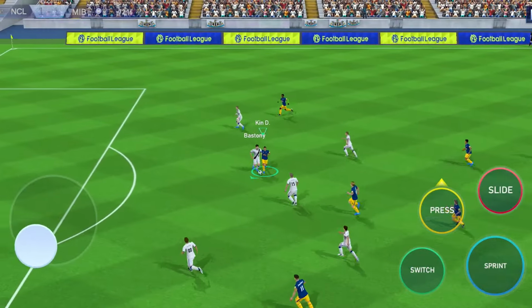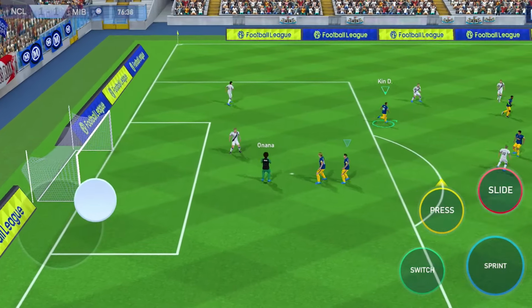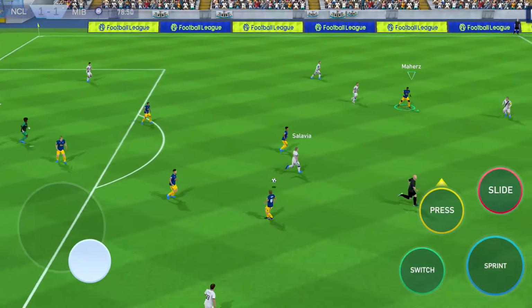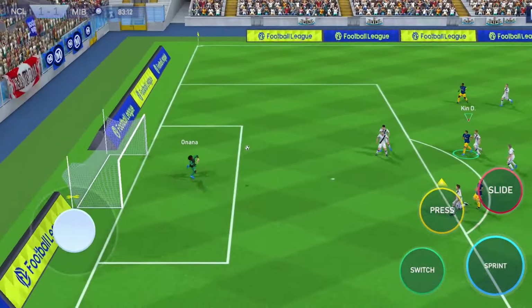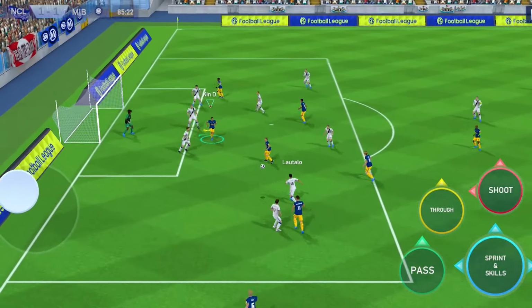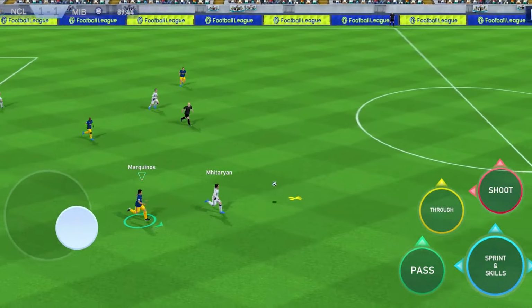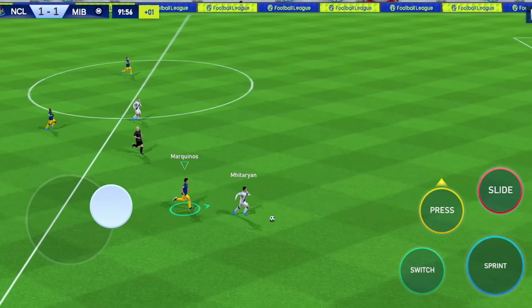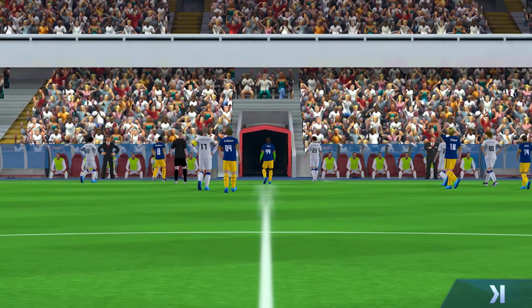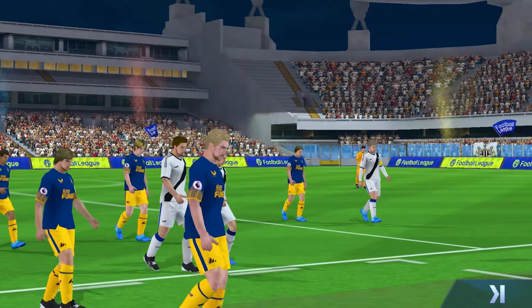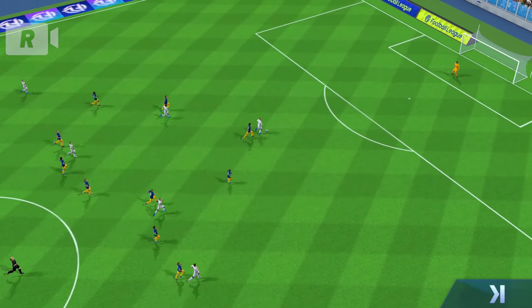Passing the ball to his own. Shoot! That's a good one. Beautiful long pass. It's a tie! Both teams created a lot of chances to score, but failed in the end.